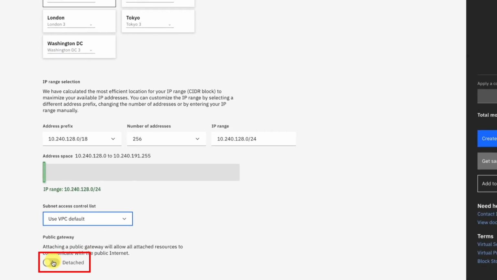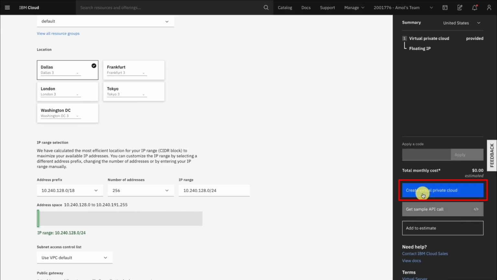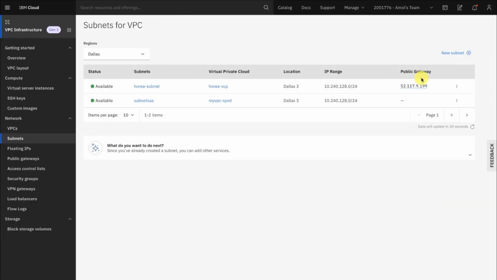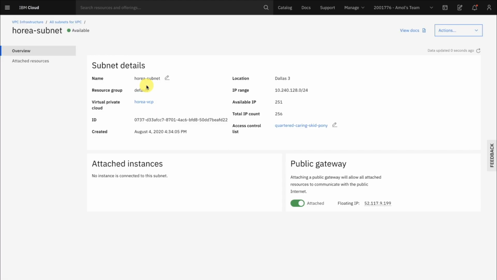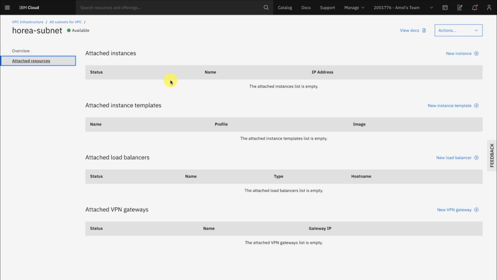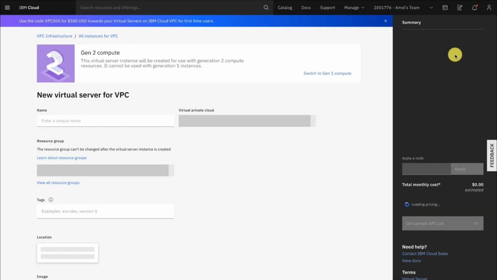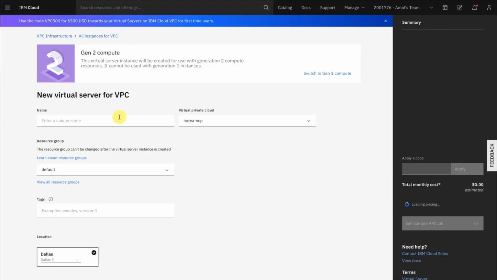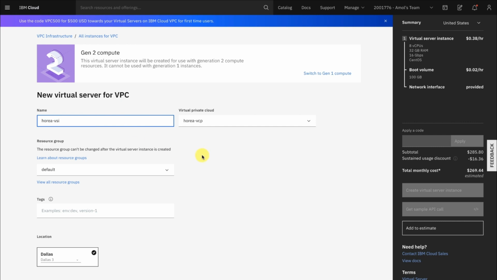And we will lastly enable a public gateway. From our subnet view, we can see that we have no resources attached to it. So let's go ahead and create a new instance or a new virtual machine. From this view, we're presented with our usual options when creating a new virtual machine, such as name, location, which is tied to where our VPC is located, and a host image. You can also select between different profiles to give you more or less memory and CPU power.